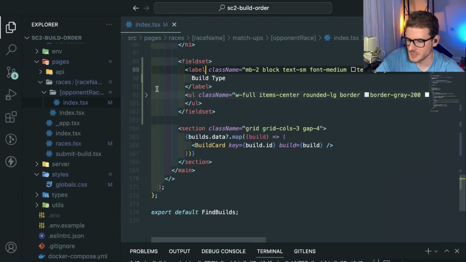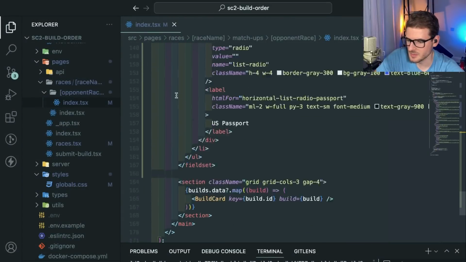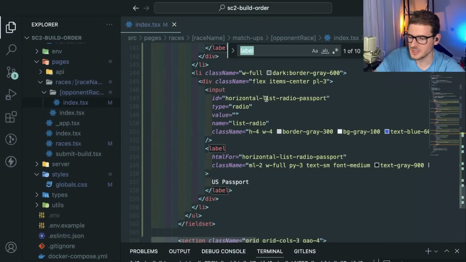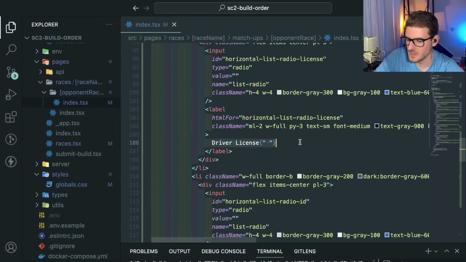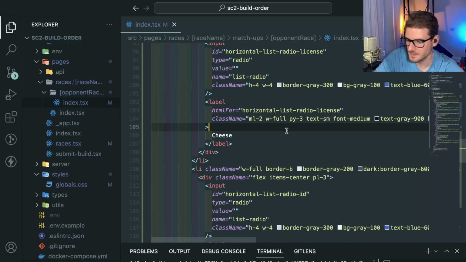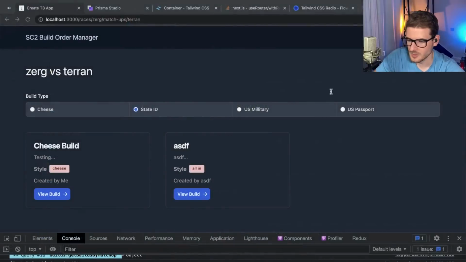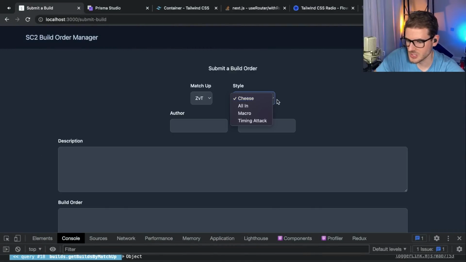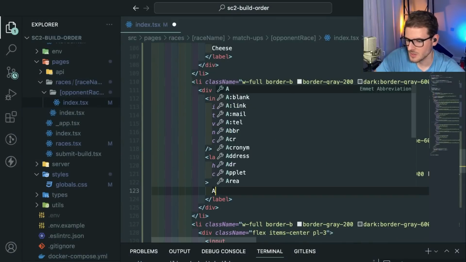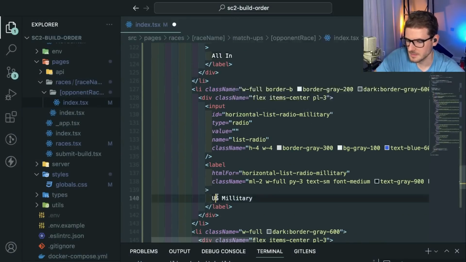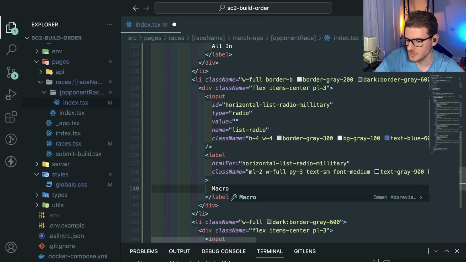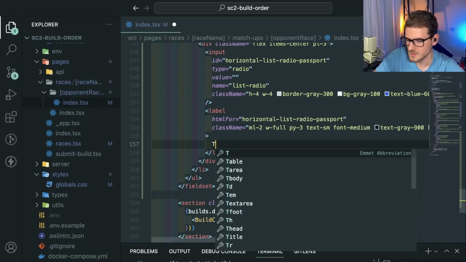And let's obviously rename these from driver's license. Like they should probably be something else. So let's say driver license. Instead, this will be cheese. I don't remember what I did for the drop downs here, honestly. Cheese, all in, macro, timing. Cheese, all in, macro, timing.